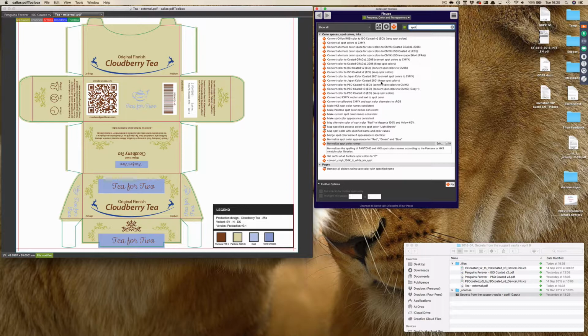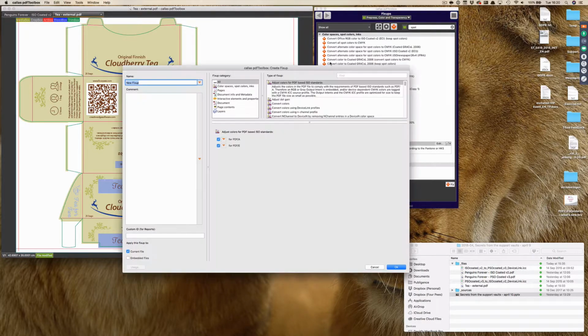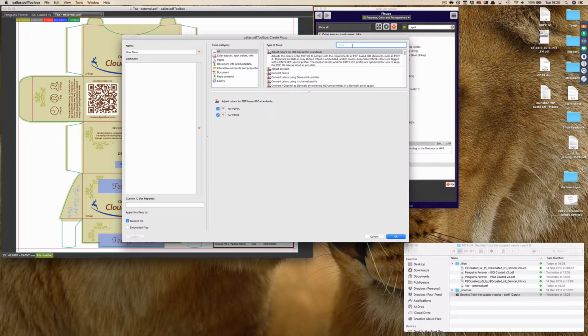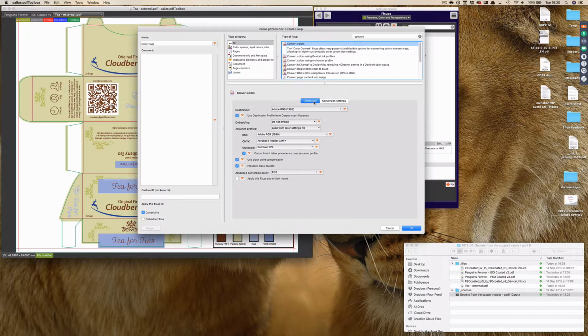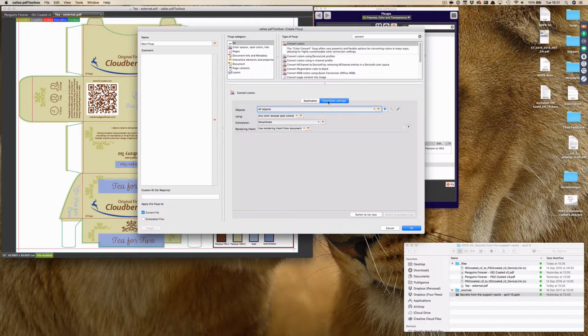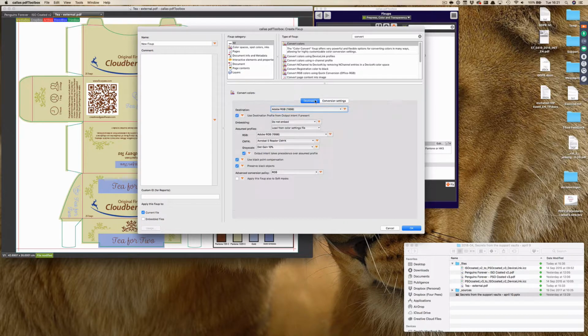Now, where I wanted to spend my time is convert color, as I said. So I'm going to go into create fixup again, and then we're going to look for the convert colors fixup. And this is a relatively big fixup that consists of two tabs. The first one allows me to define what the destination profile is, so where I want to convert to. The second tab will then allow me to specify for each color space in a document how I want to handle that particular color space, or for each type of object in the document. And we'll come back to that in just a second.